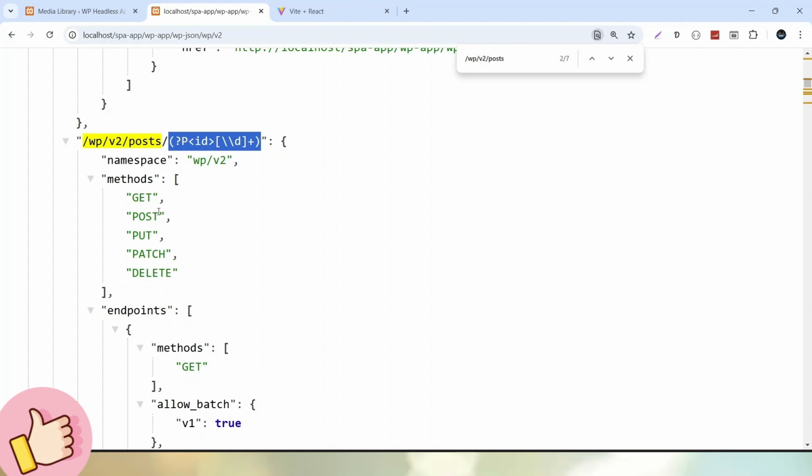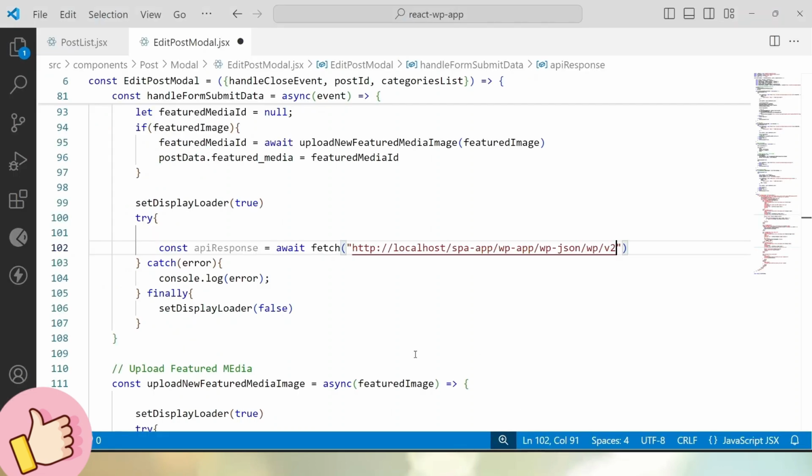And look, inside this method, we have to use the put request type because we are going to update the existing post information. So simply, this is the API endpoint like WP v2 post ID, and we have to use the put request type. Let's go back to the editor. So here after v2, I'll use a backtick symbol instead of these double quotes.